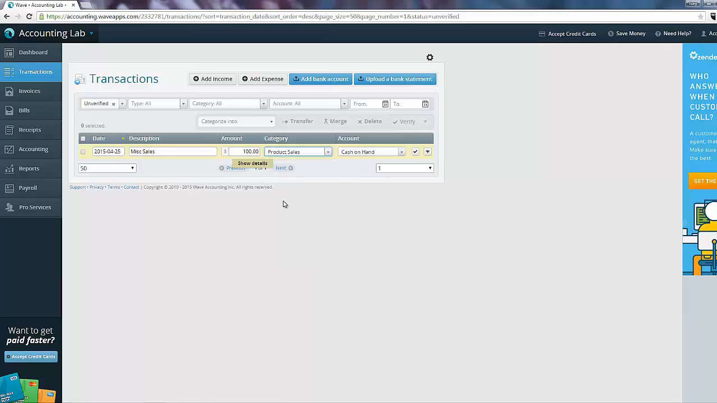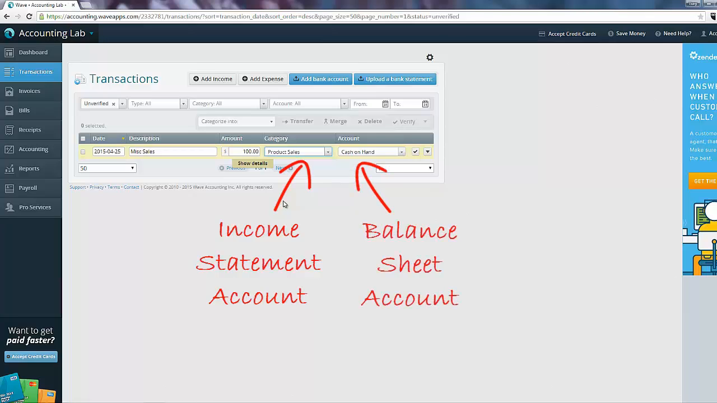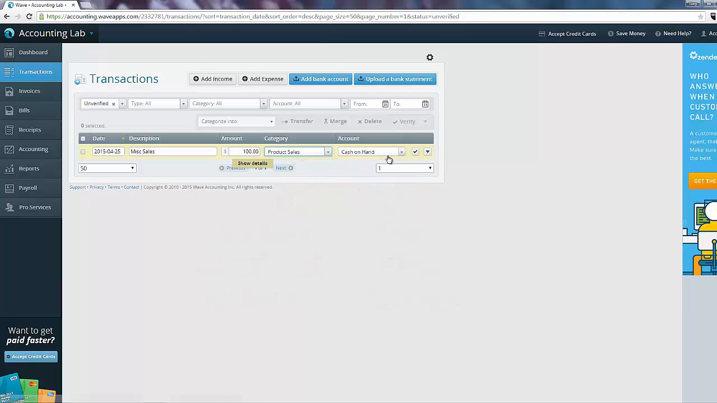And then the last category, account, is actually the balance sheet account. So category is your income statement account, and account is your balance sheet account. So it wants to know what bank account it's coming out of. In this case, cash on hand is the one I'm going to use. We'll just say that this was cash, so I took it in and now it's cash on hand. Once you're finished with it, go ahead and verify it by clicking the check mark.